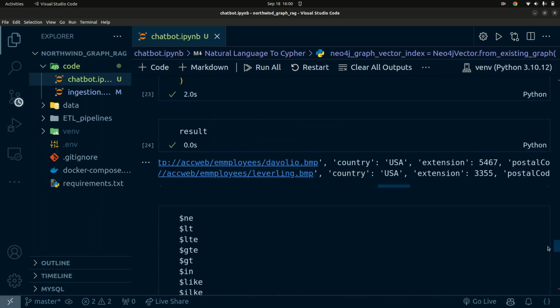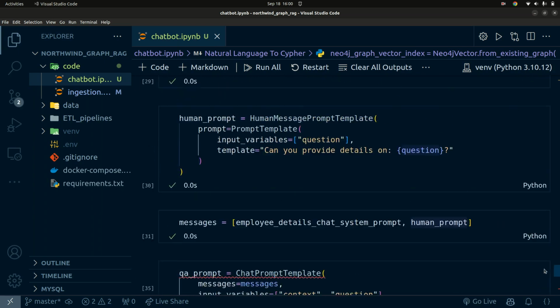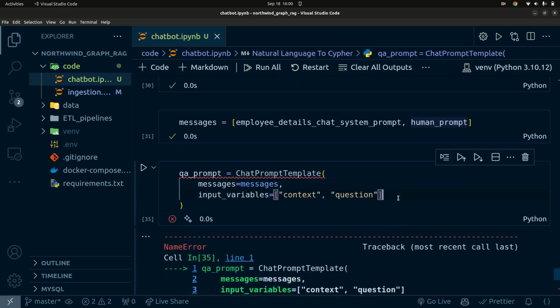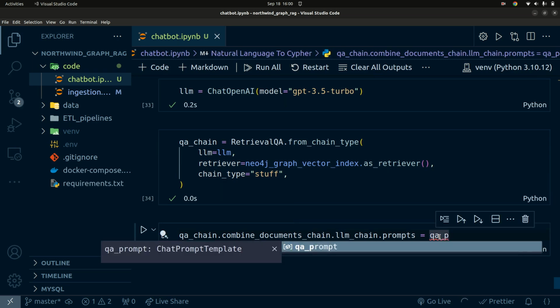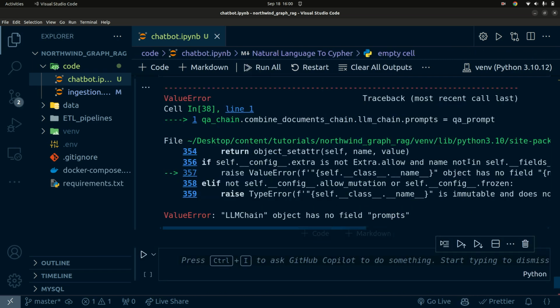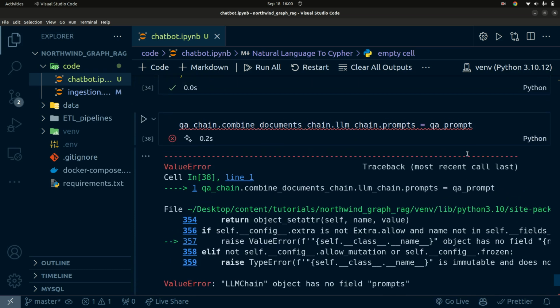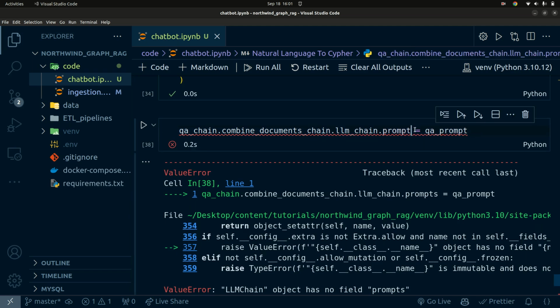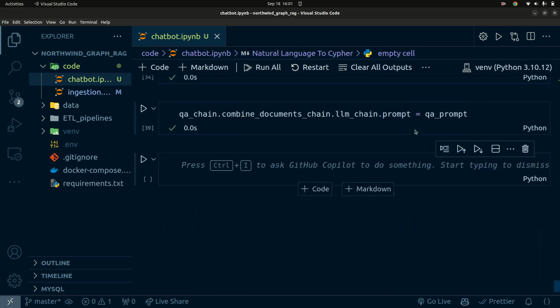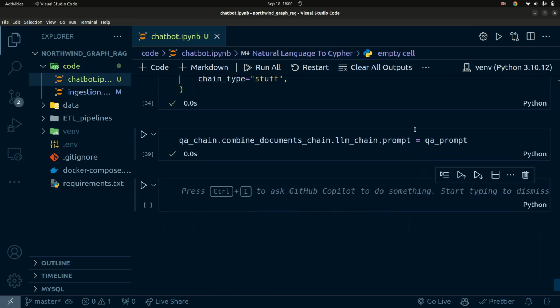Okay, once I have that imported, I'm going to go down here and execute this one more time. I'm going to say this is equal to the prompt template, and then let's run this. Let me check, maybe I made a typo right here. This is actually QA chain dot combine documents chain dot LLM chain dot prompt, and not prompts, and then run that. Okay, once we have this done, now it's time to test it out.